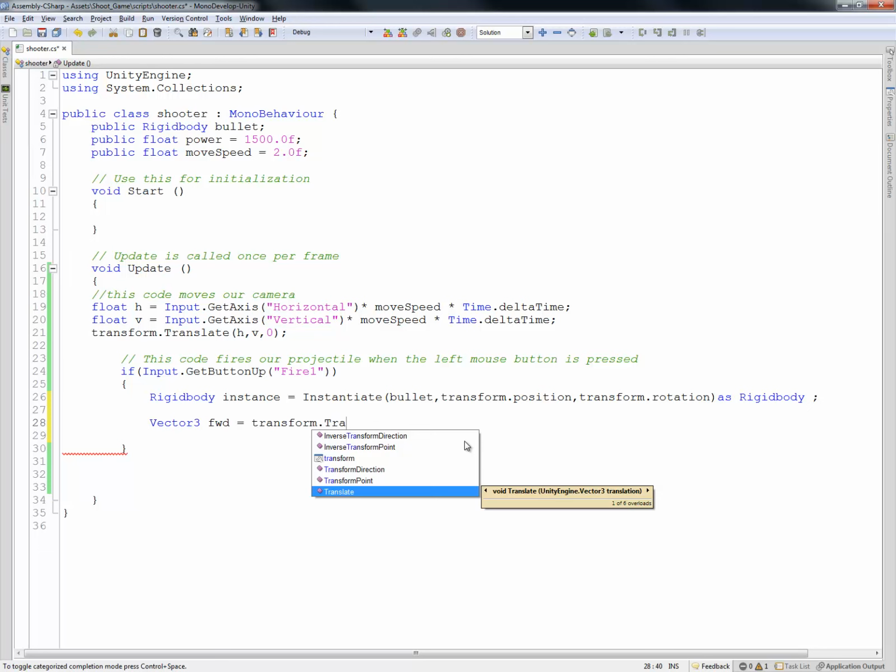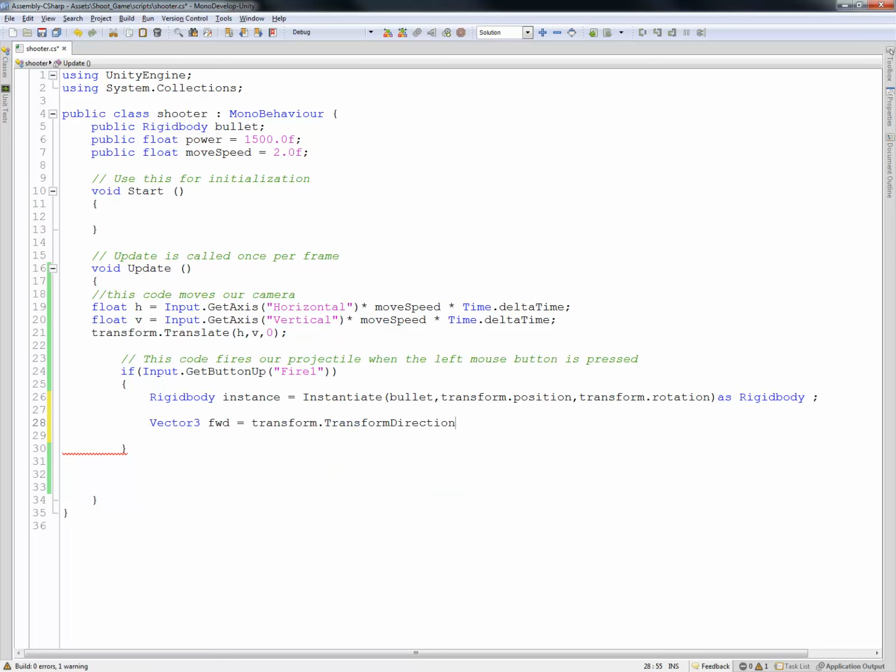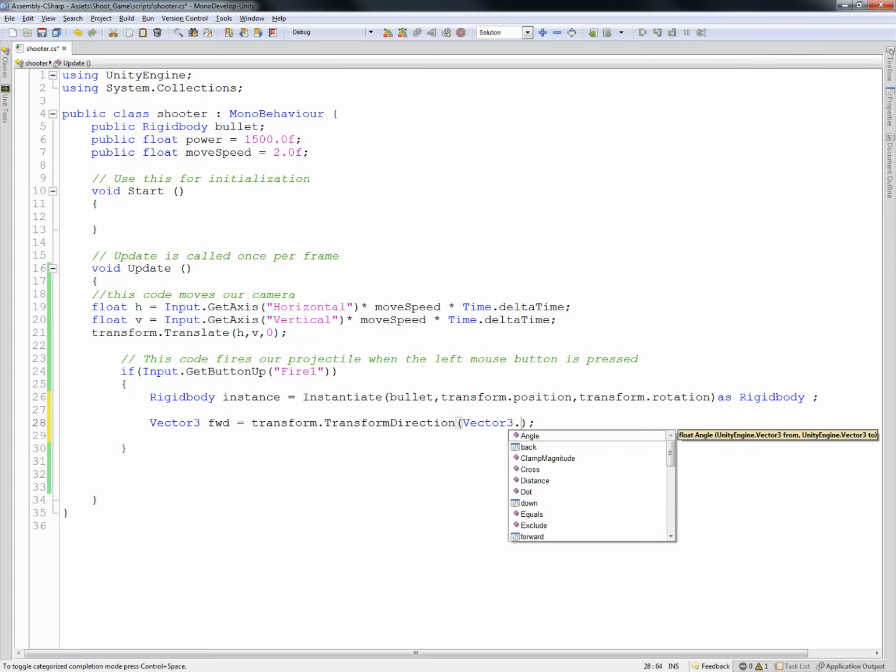dot transform direction and then we want to make it equal to vector3 dot forward.